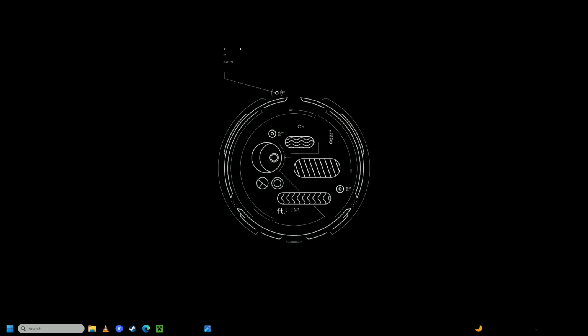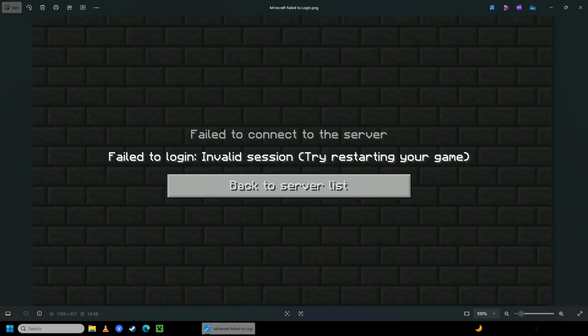Hello everyone, if you're trying to play Minecraft and you keep getting this problem, failed to connect to the server with error, failed to log in, invalid session, then you have come to the right place, because in this video I'm going to show you how easy it is to fix this annoying problem on Minecraft.